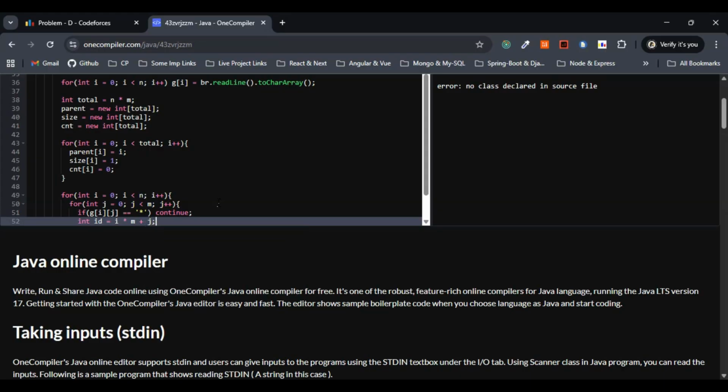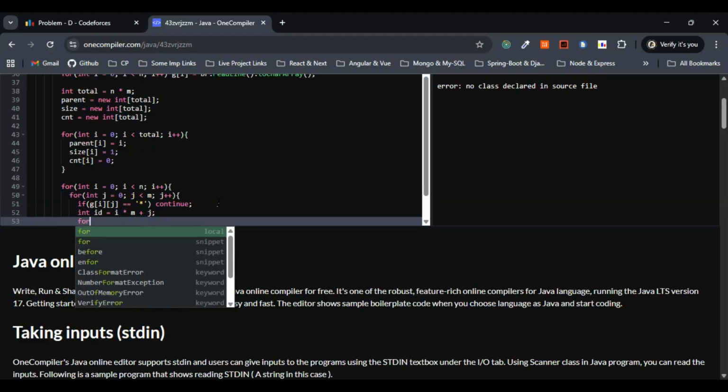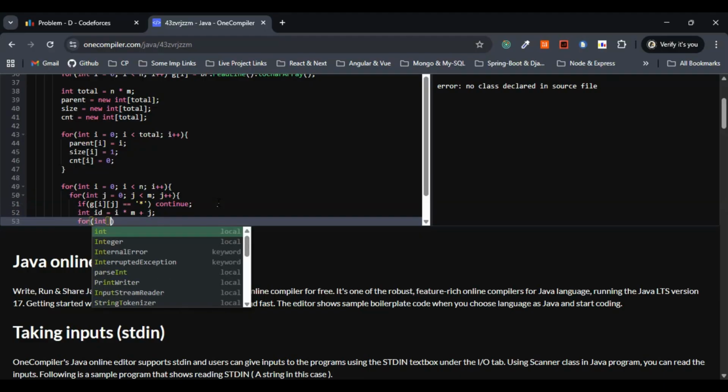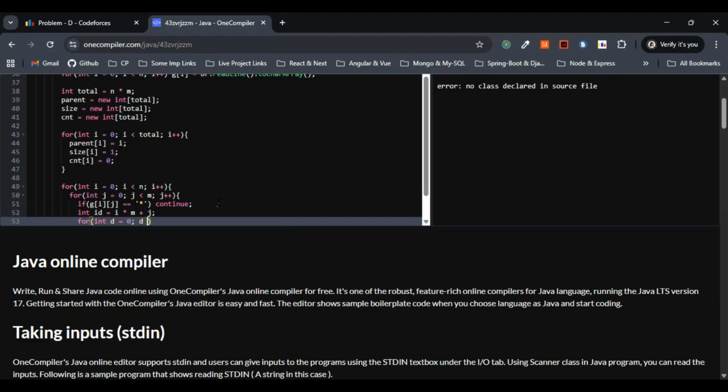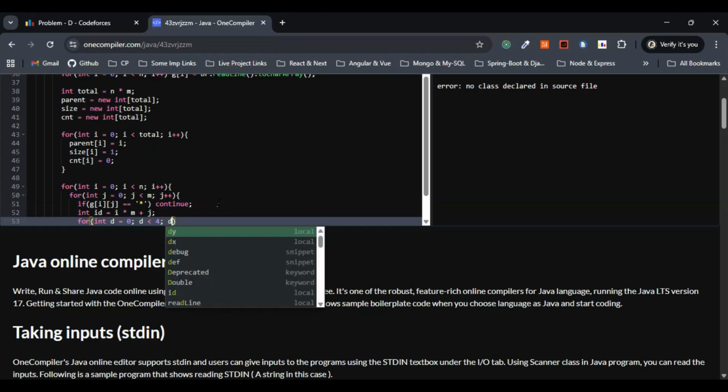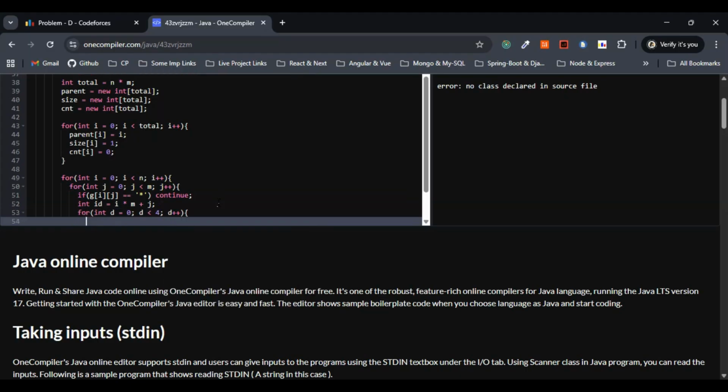This is fine. Now after flattening i comma j to the id, we have to check all four directions, left, right, up and down, as we had discussed in the approach. For that, one more for loop here. Int d equals 0, d less than 4 directions, 0, 1, 2, 3. Yeah, d plus plus.